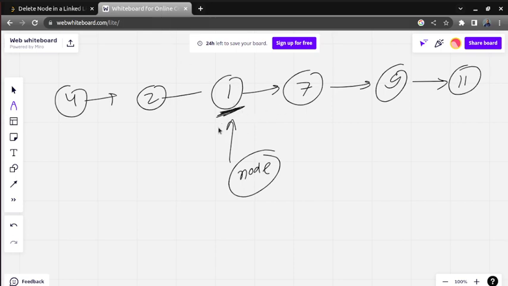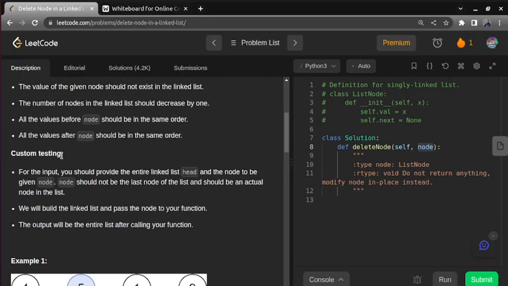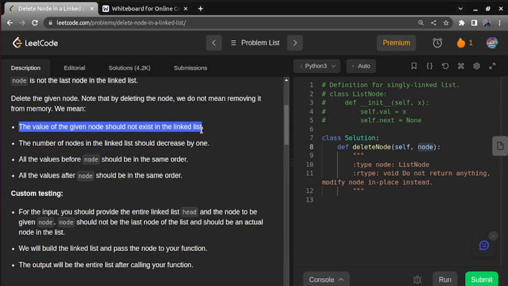Okay, so again I am telling you the approach, if head is given to us, what we will be doing, we will reach this front and back position and then we will make the connection. Now the twist is, we are having only node, so how we are going to solve this problem? Okay, I told that deleting node means in the main linked list this element should not be present. Okay, the value of the given node should not exist in the linked list. Okay, the total number of the nodes should be decreased by 1.